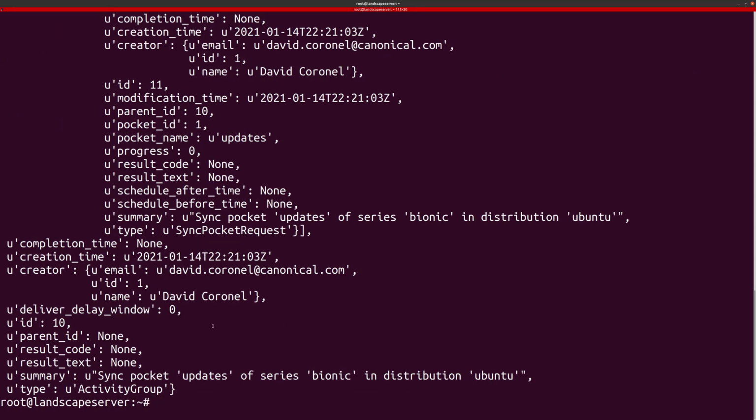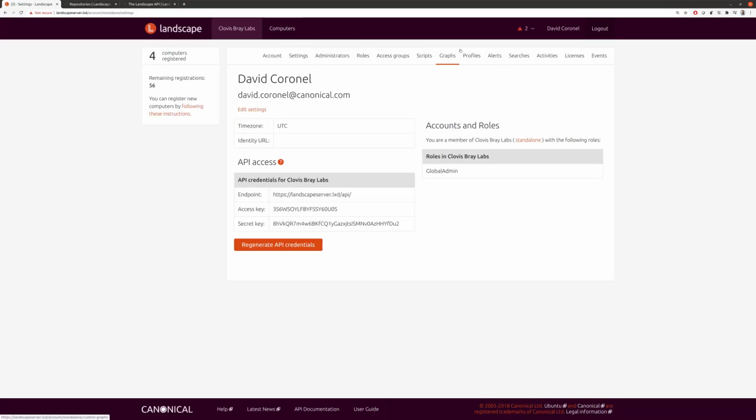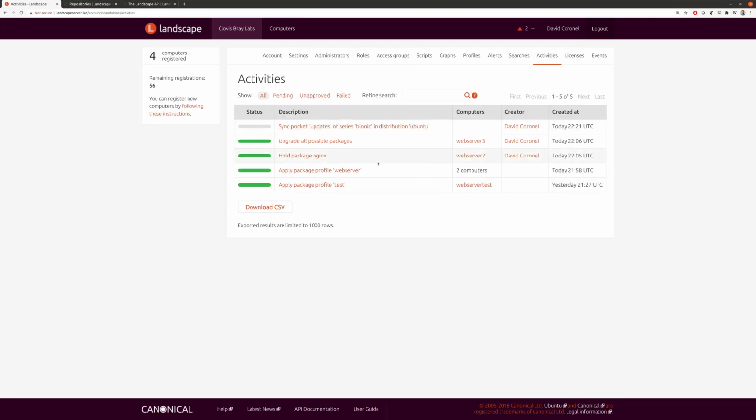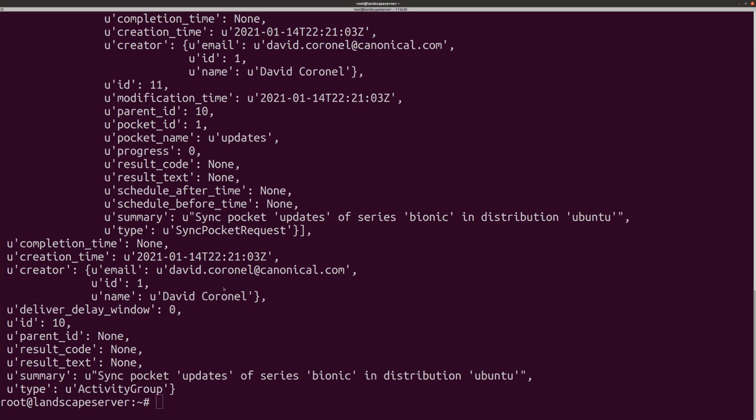So it's starting the sync of the packages. It says this will create an activity. If we go back to Landscape quickly and we go to the activities, we see that it's currently syncing the updates pocket of the Bionic series in Ubuntu. I can track that here if I want. I believe that's also on the website.